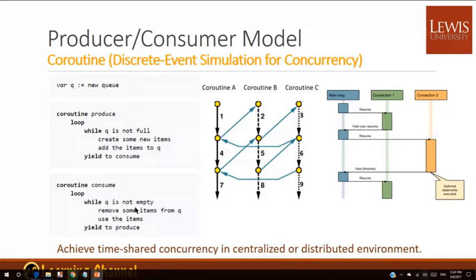So these two can happen at the same time. Sometimes you can produce and also consume if the queue is not full and not empty. But once it is full, you can no longer produce. You will wait until the consumer consumes. On the other hand, if it is empty, then you have to wait until the producer produces. Otherwise, you cannot consume. So this achieves time-shared concurrency in a centralized or distributed environment. Here we have a chart where we run coroutine A to a certain point, we start coroutine B, and then we run to a certain point and we go to C, something like that.